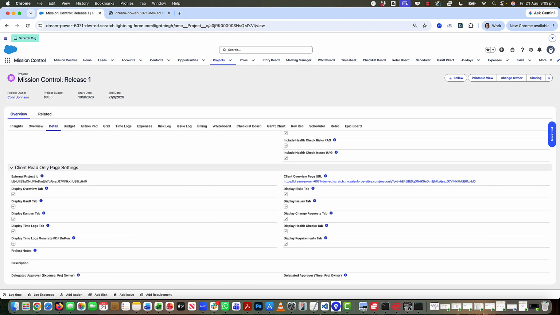All right, so the final major enhancement that we want to cover off is an update that we've made to the client read-only page. So obviously a project that relates to a program, you can be leveraging requirements and user stories, and you might want the ability to share those requirements and user stories with your customer.